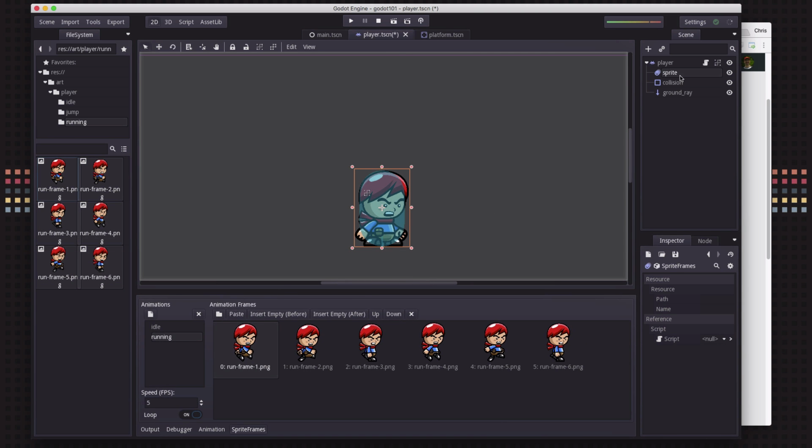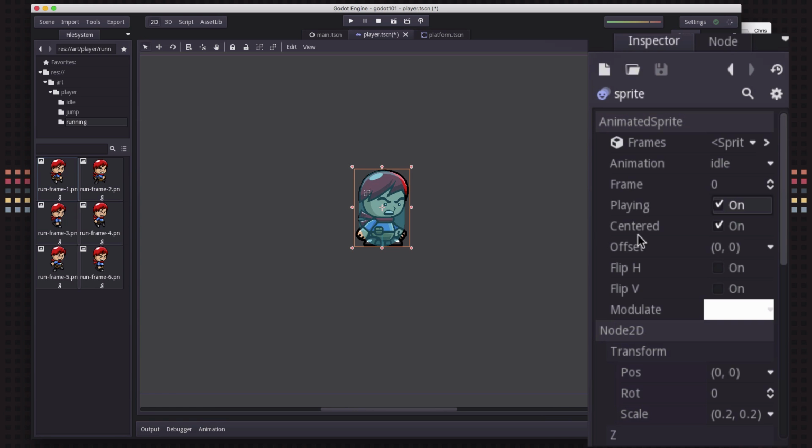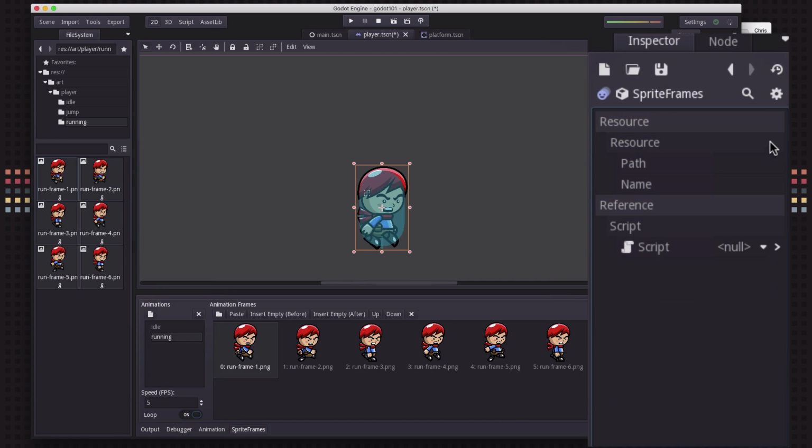And back to our sprite. Right here, this animation property is which one of those animations we want to use. So if I switch it to running, now we've got the running animation. And I think that one needs to be sped up just a little bit. It'll all depend on what it looks like once we see it, but you get the idea.